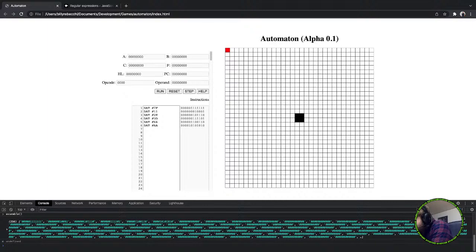Zero zero zero one is 11. Cool. 2E is 0010, E is 1110. It's 13. Cool. 3D is 0011. Yep, 1101 is D. Yes. 66 is 0110. Yes. And AA is 1010.